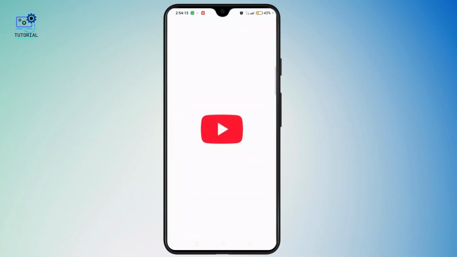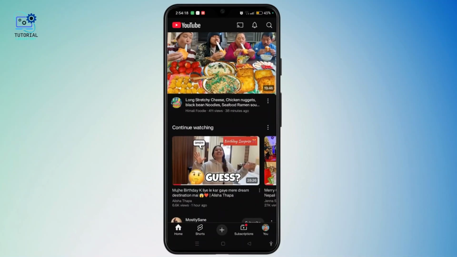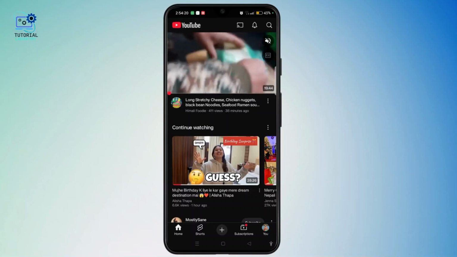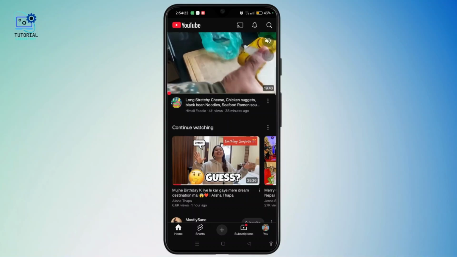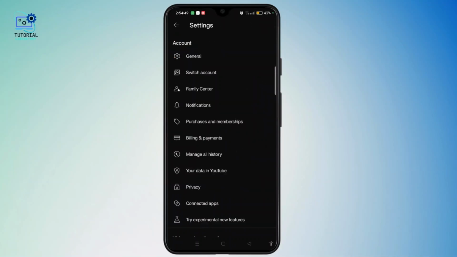When you launch YouTube and log into your account, you will see a lot of recommendations. If you want to disable or remove it, you need to tap the profile icon at the bottom right. Now tap the gear icon at the top right corner. Here you will see your data in YouTube.